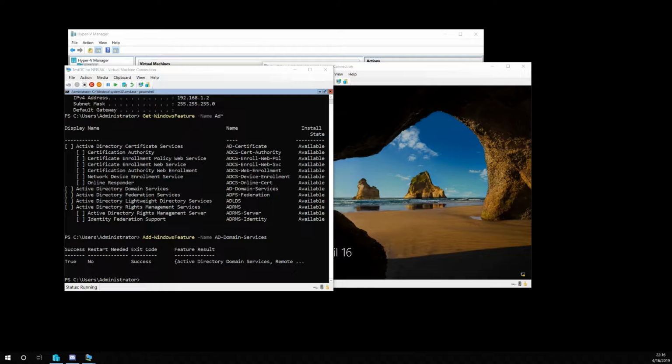So at this point, installation has finished. You'll notice it says it was successful. It also says that there is no restart needed, and the feature result shows you everything that was installed with this. If you remember from the GUI, when you would install a role, sometimes there were other features that would come with that role by default, and those would also have been installed when you installed Active Directory Domain Services through PowerShell.